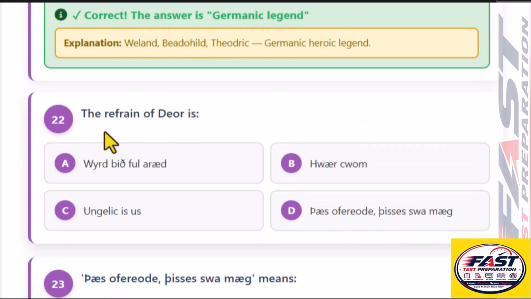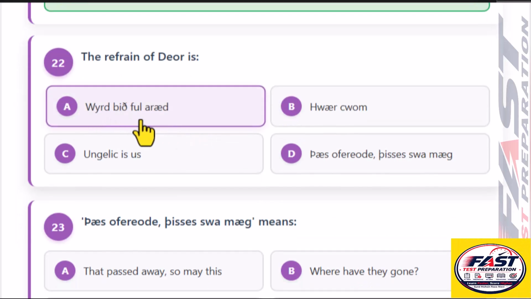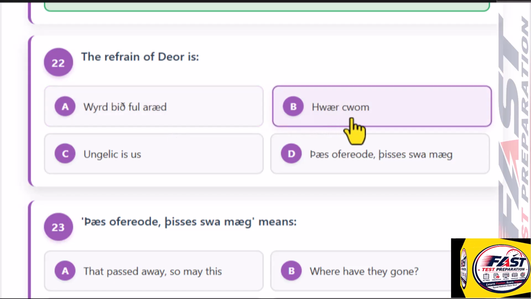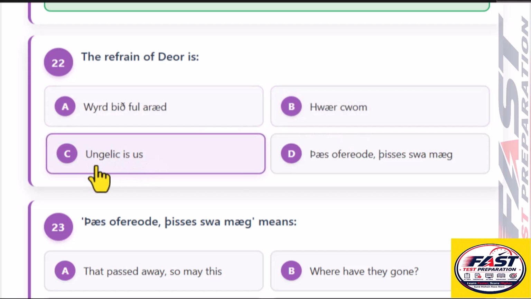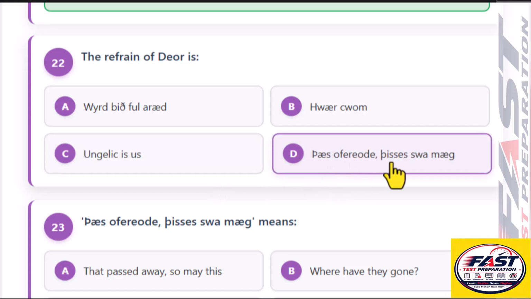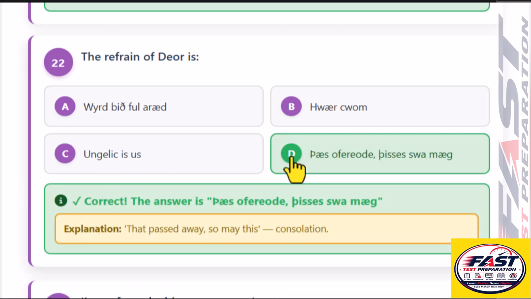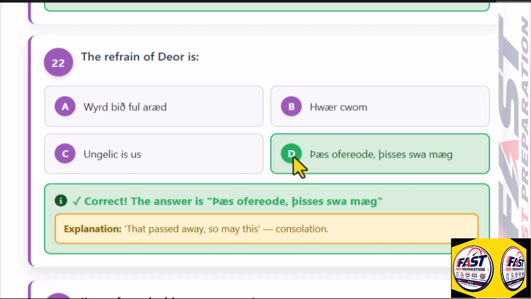Question 22. The refrain of Der is Option A, WYRD by full arid. Option B, war quum. Option C, angelic is us. Option D, S-opherode, Isses SWA meg. Correct answer is option D, S-opherode, Isses SWA meg.